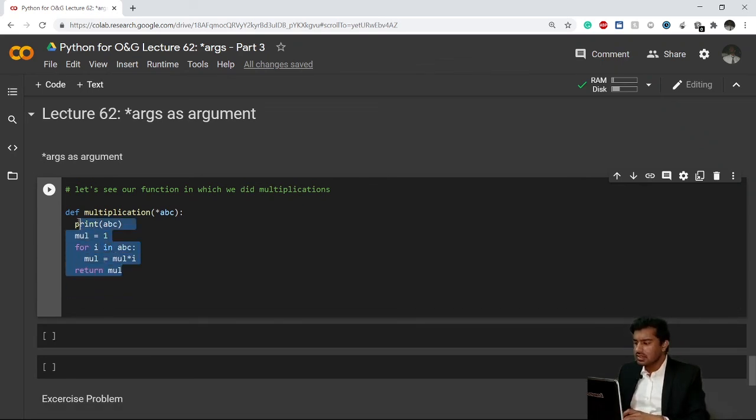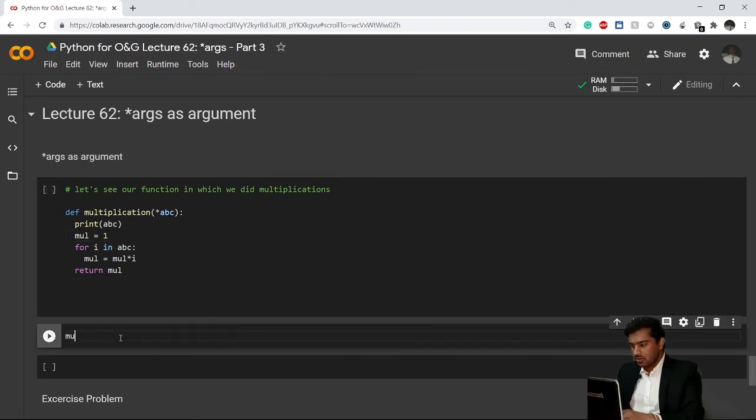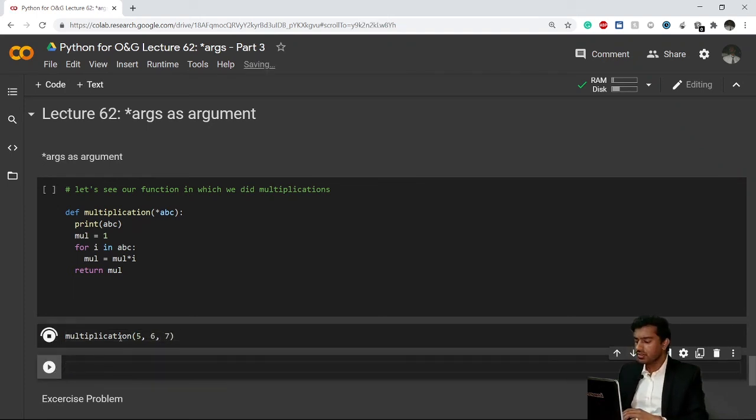Now I have this function from previous videos. My function name is multiplication, and my star operator is star abc. You can also use star args, but you can use anything here. What it does is print abc, which returns all the values of args, then multiplies all the values I am giving. So if I call multiplication with 5, 6, 7, it should give me 210.